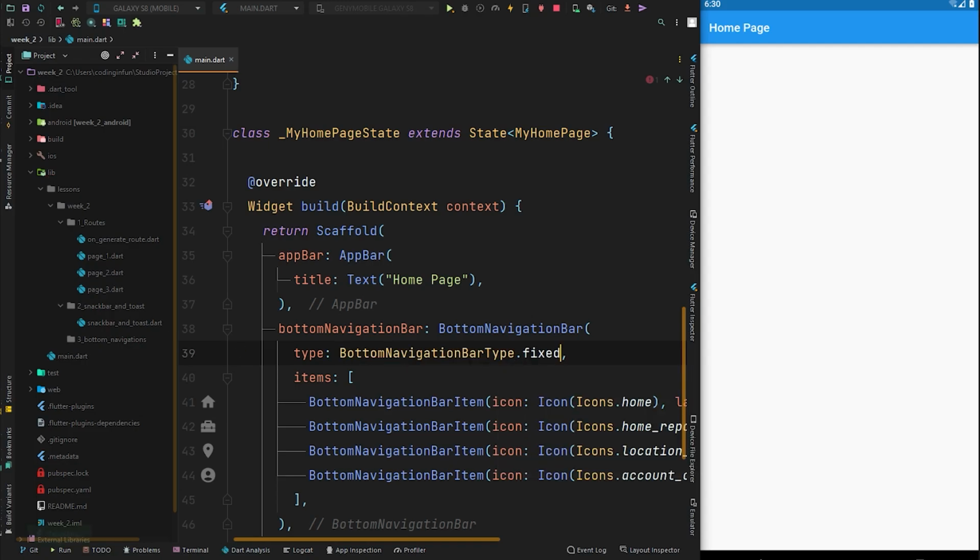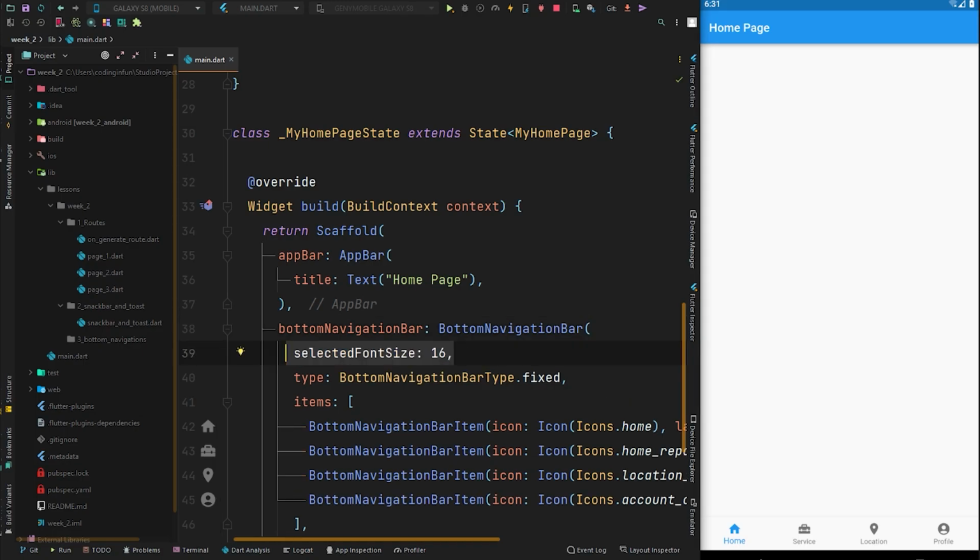Now Ctrl S to hot reload, and we got the home, service, location, and the profile, but for now it is not working. And by default in here, our selected item color is blue and the unselected item color is gray. So you can also change them by the properties inside the bottom navigation bar. Let's say you want to increase the font size of that item that is selected. So we pass the selected item font size 16, meaning that the label size will be increased to 16.